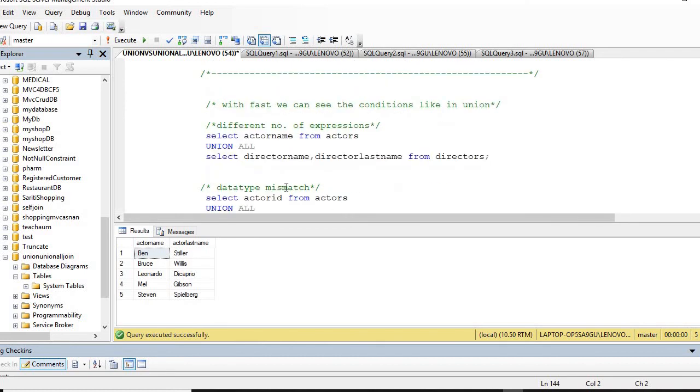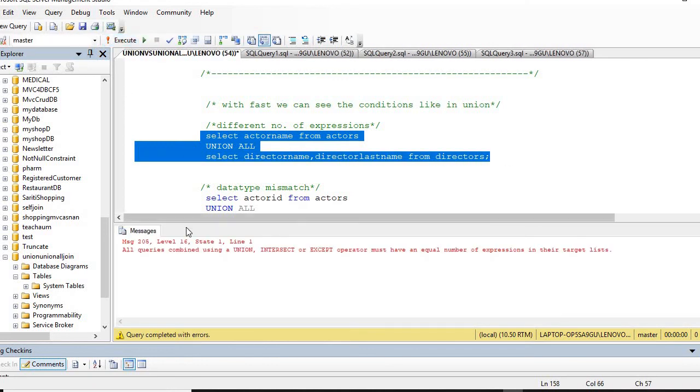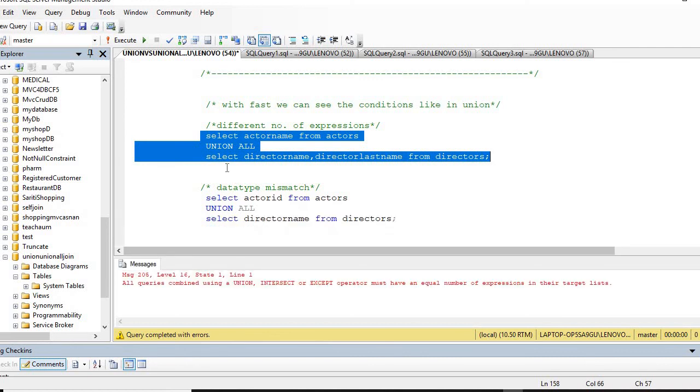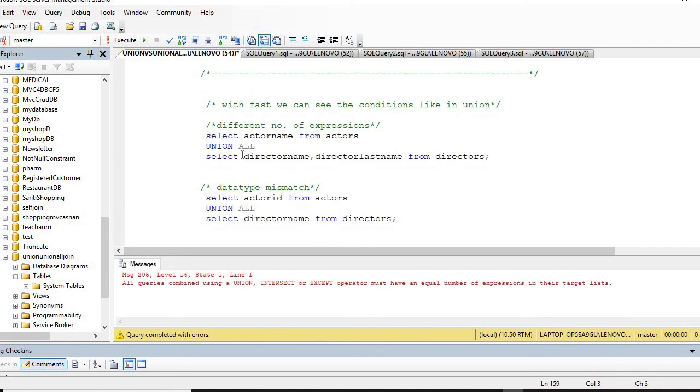Similar conditions we see for union all. Here, different number of expressions. We execute the query. All queries combined using a union, intersect or except operator must have an equal number of expressions in their target list. So this is also giving an error when we use union all. When we use a union all query, there must be the same number of expressions. If we give a different number of expressions, we get an error.